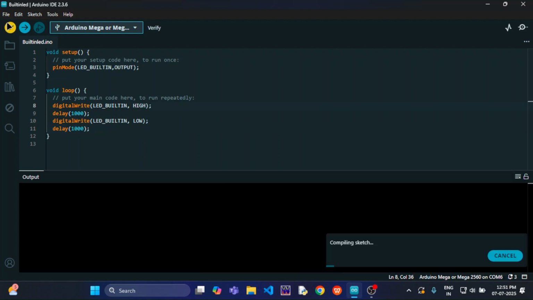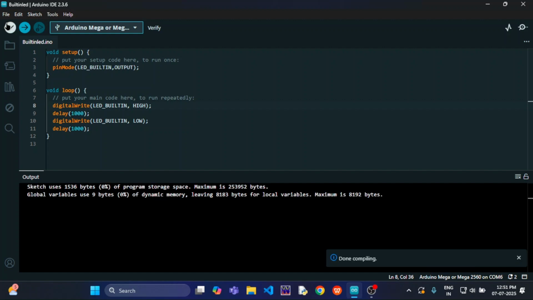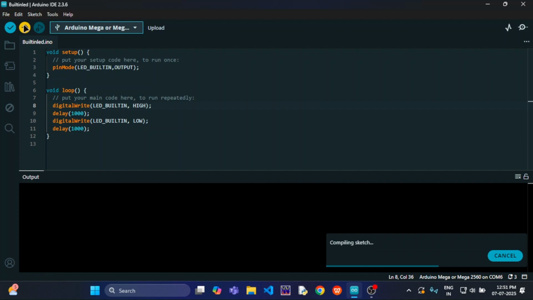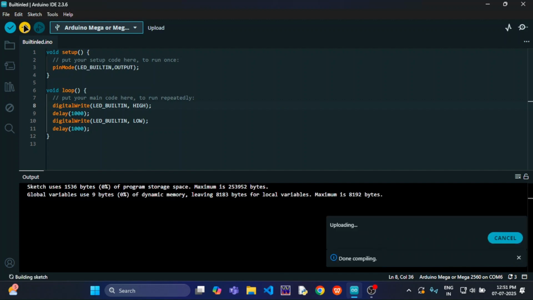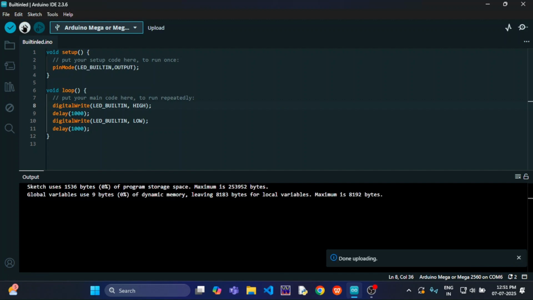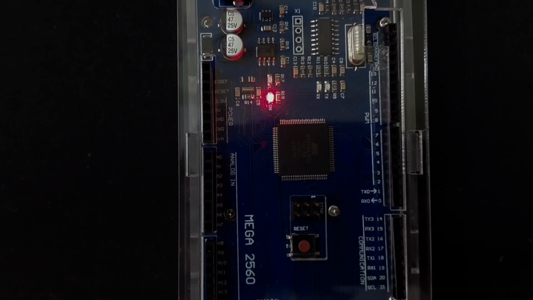When we compile this code, we are not seeing any error, so we can upload this sketch to the Arduino. The code has finished compiling, and as you can see, the built-in LED turns on and off with a delay of 1 second.